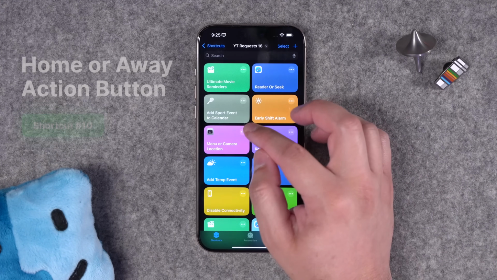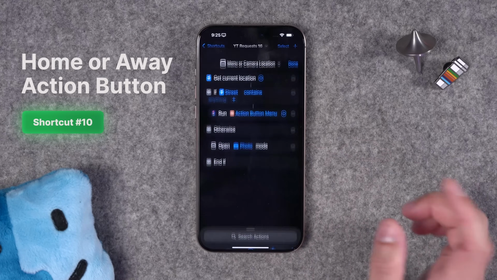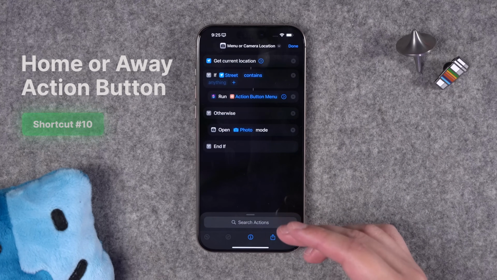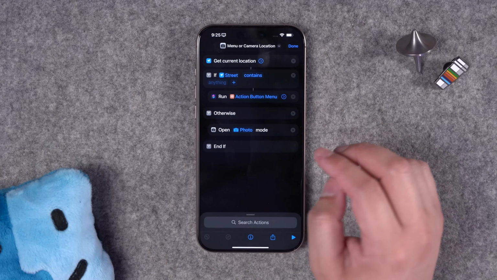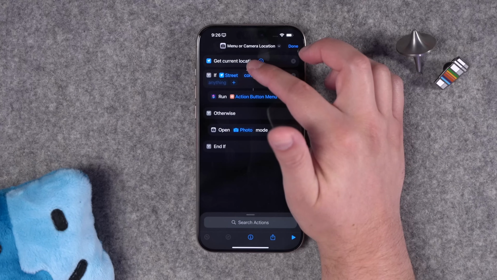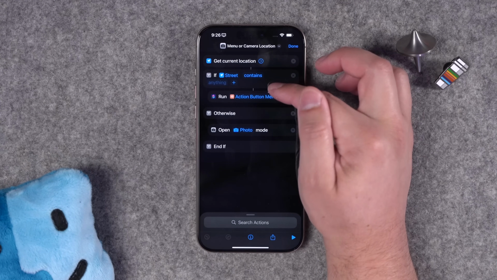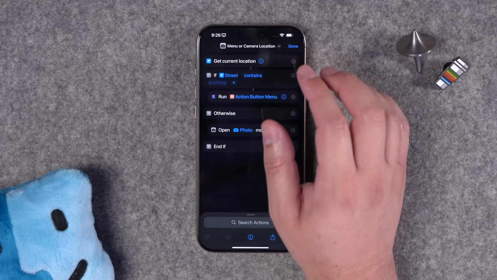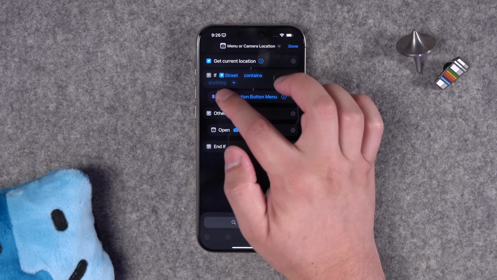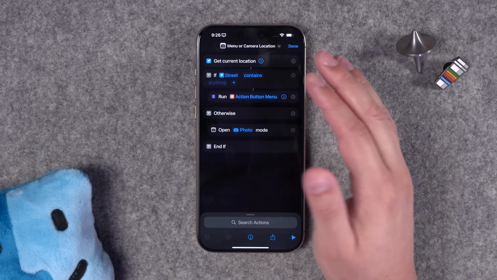All right, next, this YouTube comment requested a shortcut for the action button that whenever they're home, it's going to show a menu like the action button menu, but when they're not home, it's going to open the camera app. You'll need to get your current location, add an if statement, and this if statement is what you need to play around with. I've found that if I put my local street name here in this box, then it works properly.